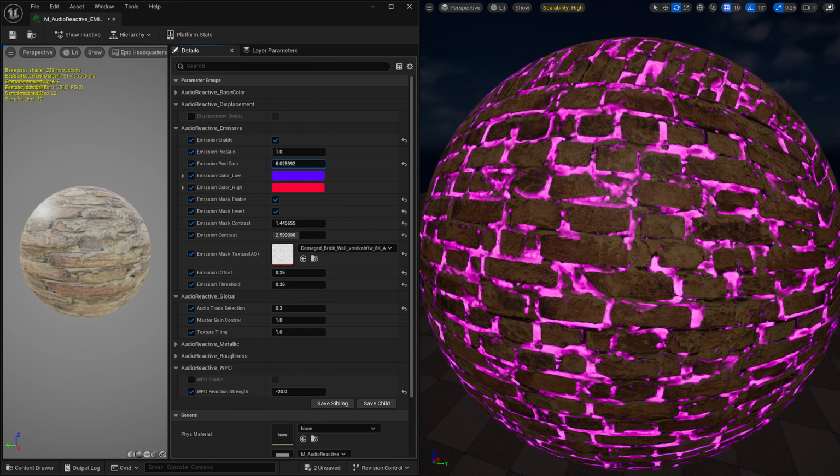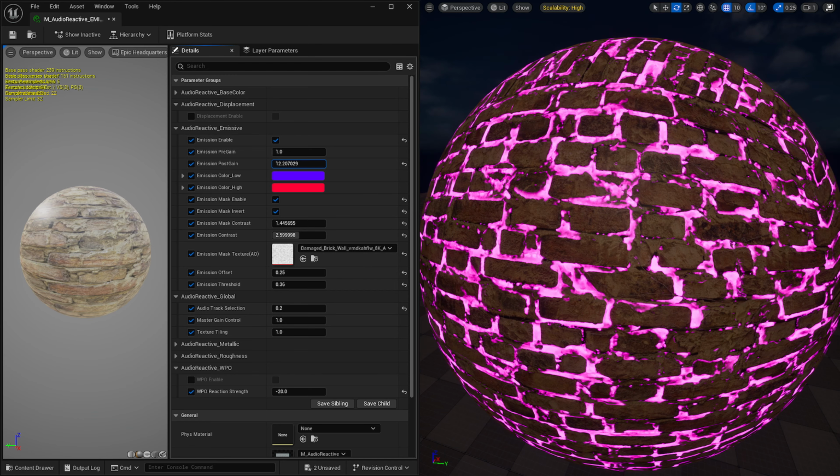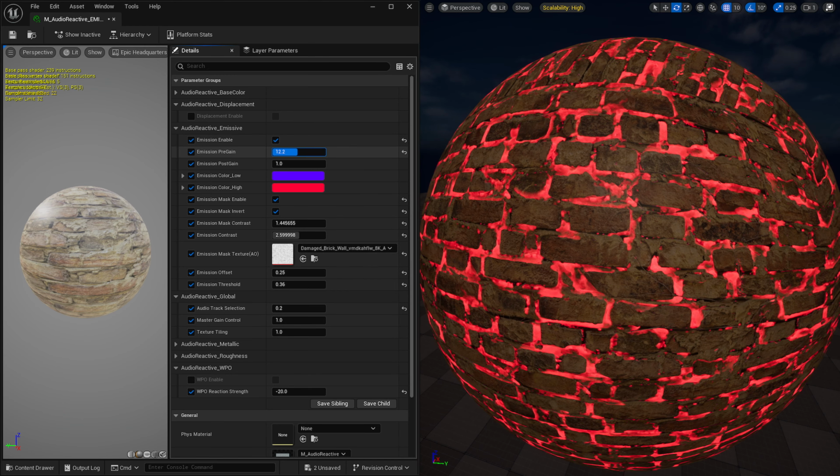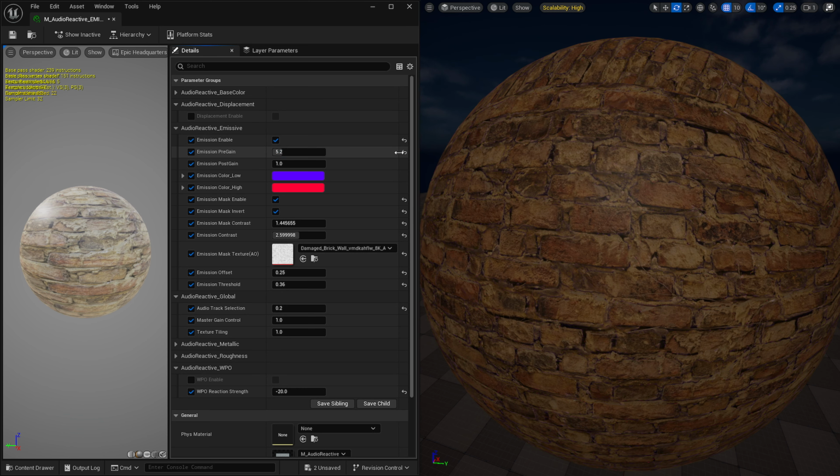Post gain, you'll get just a lot more added power to the final result. Pre-gain will probably blow everything out because it's multiplying the signal before it even hits all these values. So if you've already set it up the way you like, don't change the pre-gain unless you really have a reason to. Otherwise, it's just going to take all the values you've set and make them pretty much unusable because they're going to be so much information and just way too high values that things are going to clamp.